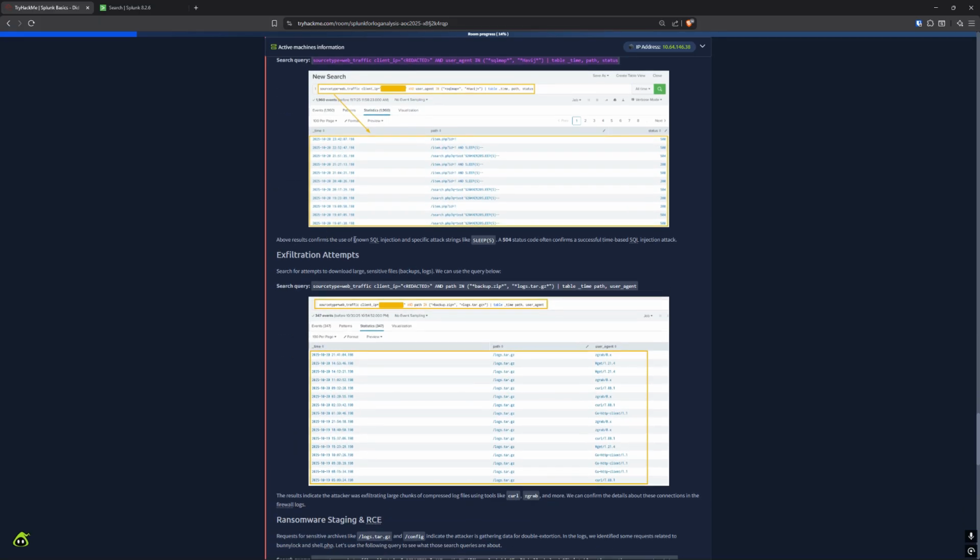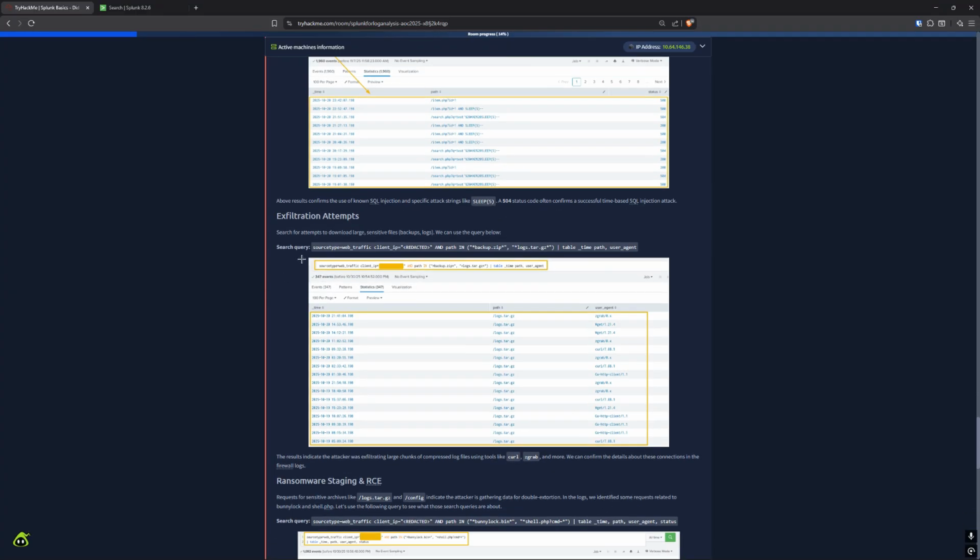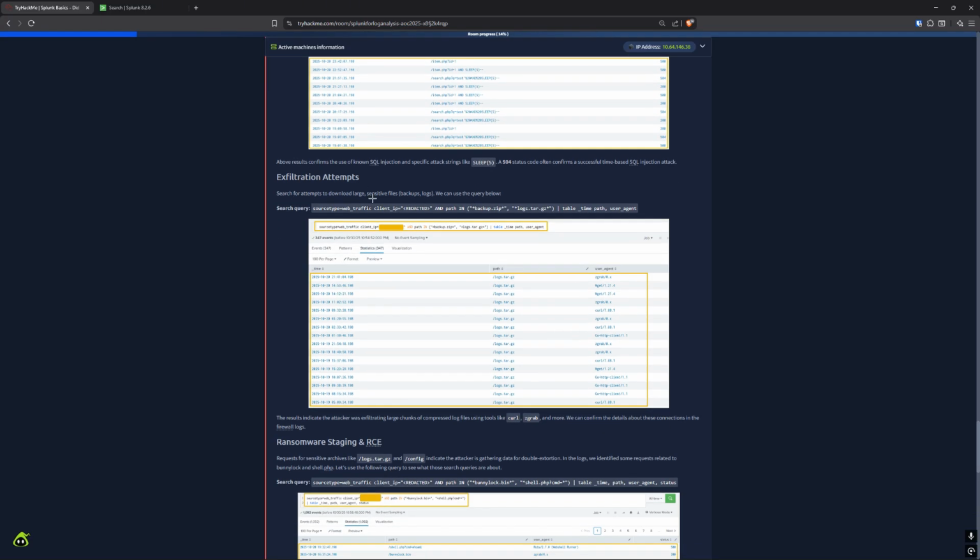The above results confirm the use of known SQL injection and specific attacks using strings like sleep5. A 504 status code often confirms a successful time-based SQL injection attack. So 504 as well as 200 are success codes. Exfiltration attempts. Search for attempts to download large sensitive files such as backups and logs. We can use the query below.